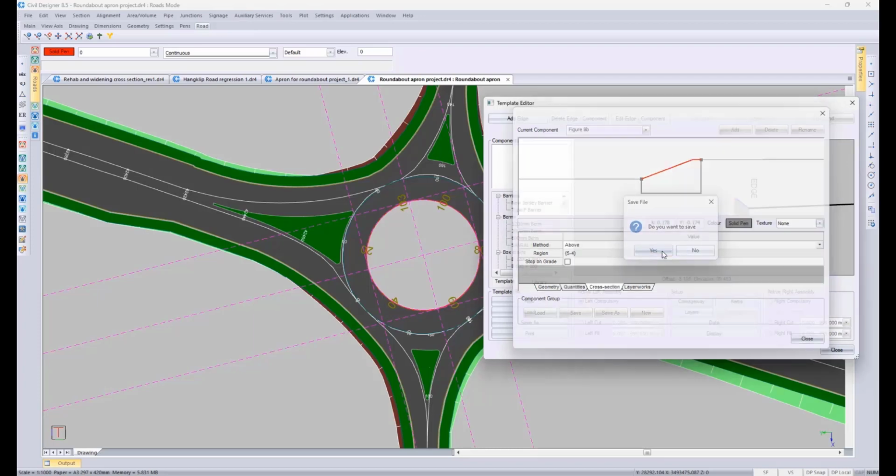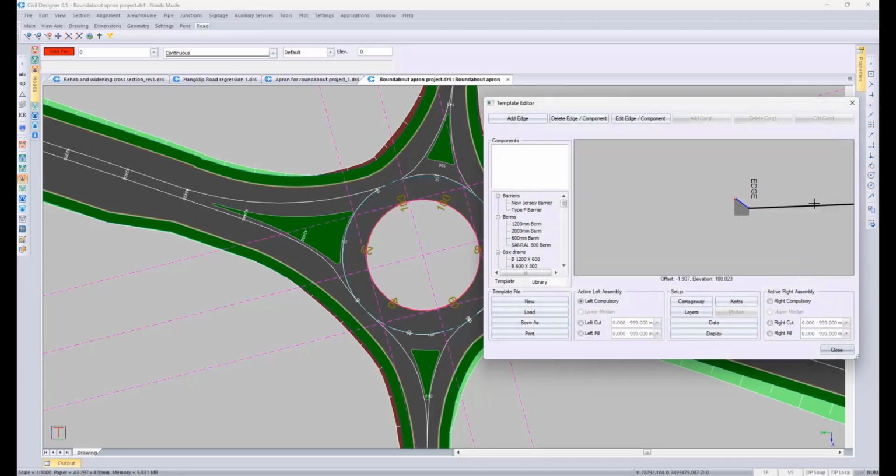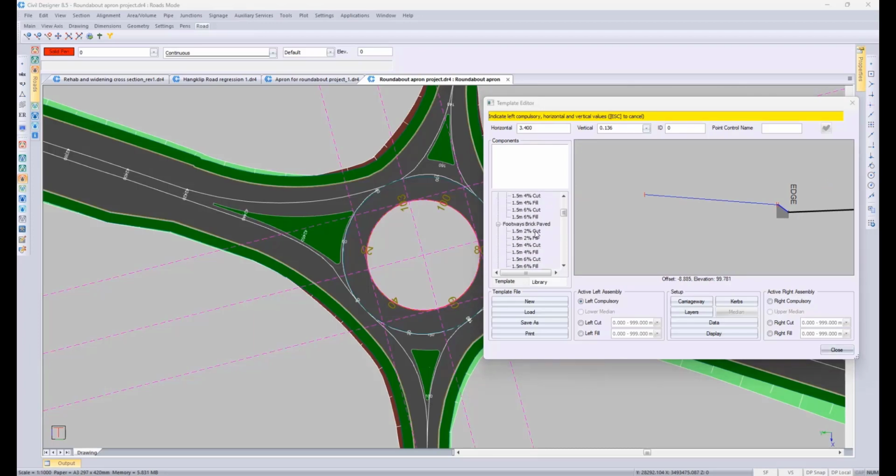Close that and save it. Okay, so when it generates this cross section, it's going to run over the top there. So let me just add that edge again, 3.4. Okay, so now it should be added in the correct position. Then I could add the barrier curb in again.